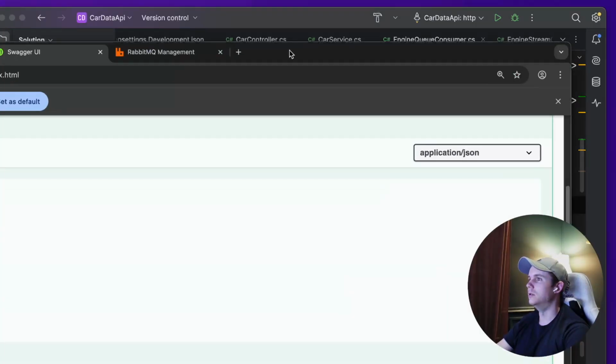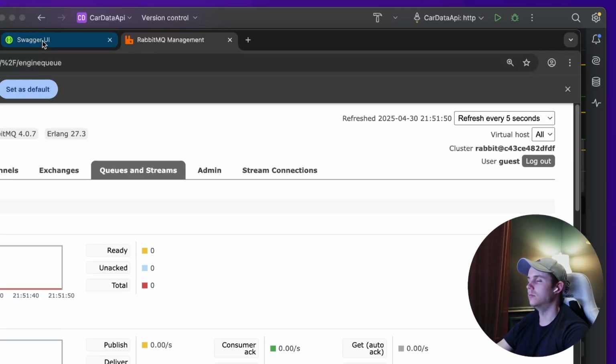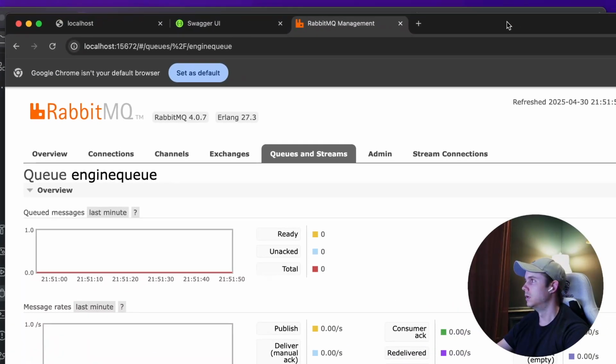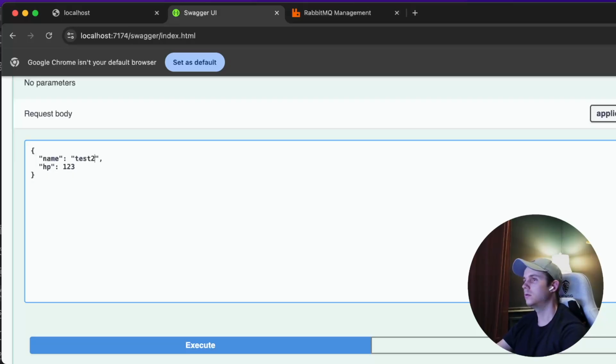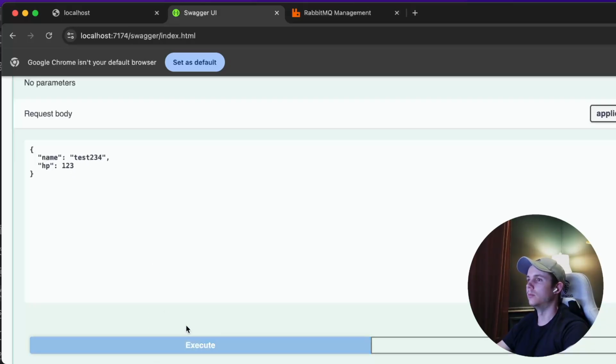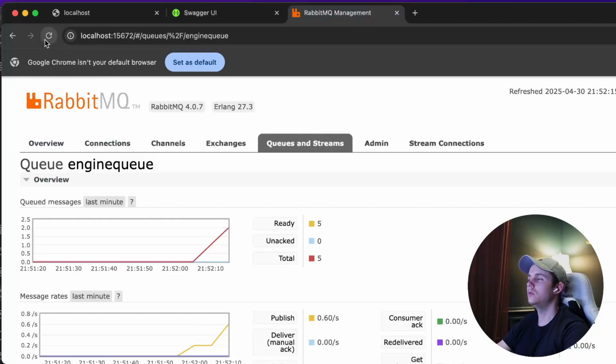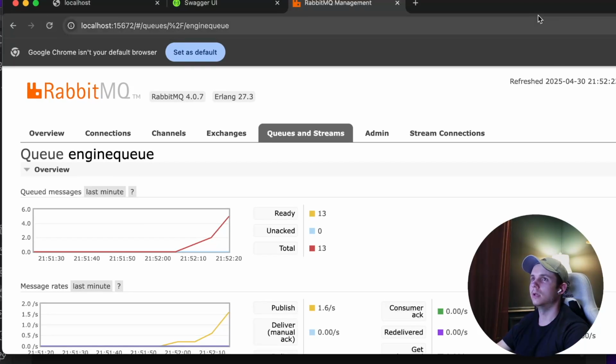So now I have this structure set up. The next thing I need to do is, because I don't have any messages in the queue and I want to simulate what it would be like to consume multiple messages at a time, I'm just going to send a bunch of messages to the queue and give them different names. It really doesn't matter what I name these. I'm just going to send a bunch of them. All right, let's go back into RabbitMQ. Let's wait like 5 seconds and see how many messages I posted. Okay, so I have 13 messages. That'll work perfectly.